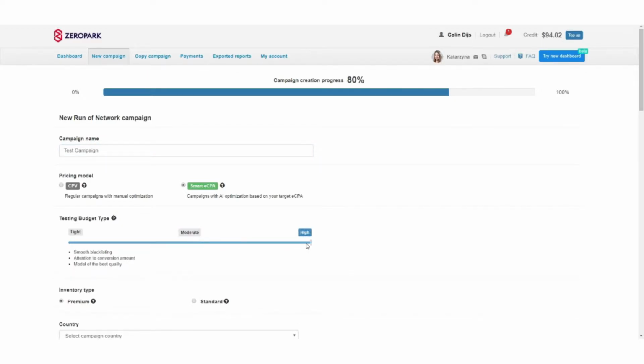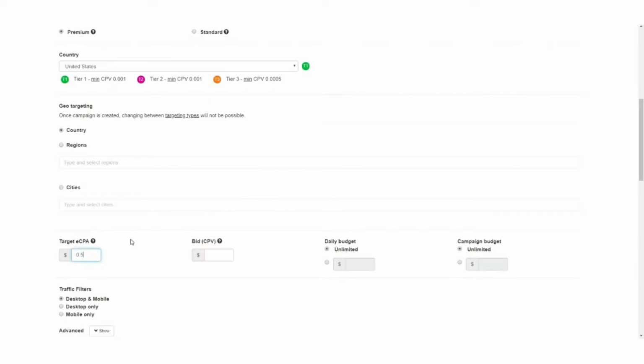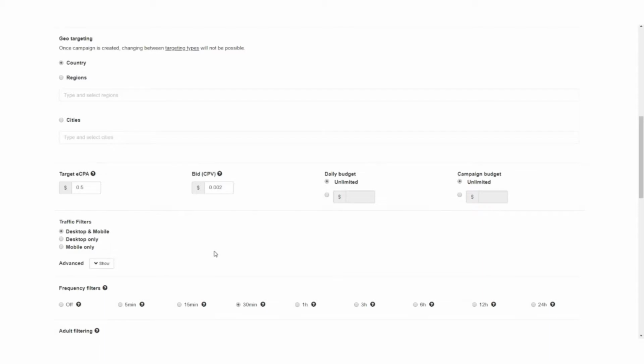Alright, so you want to select your target eCPA, so in other words, the amount of money you want to pay for a conversion. So a pro tip is the lower the eCPA, the less amount of conversions they'll be able to deliver. So try to be reasonable with your goal. Next, you want to continue with the regular campaign setup, and just keep in mind that the Smart eCPA campaigns will only work with the proper conversion tracking.